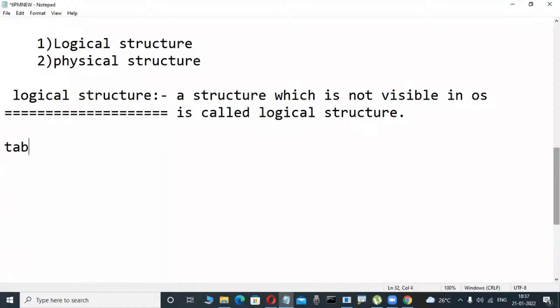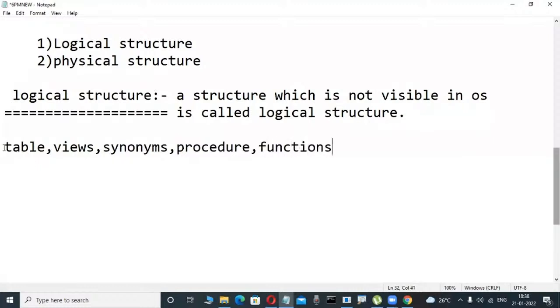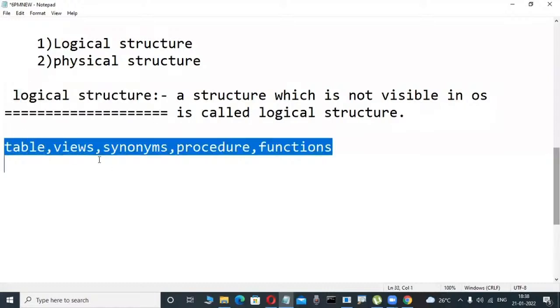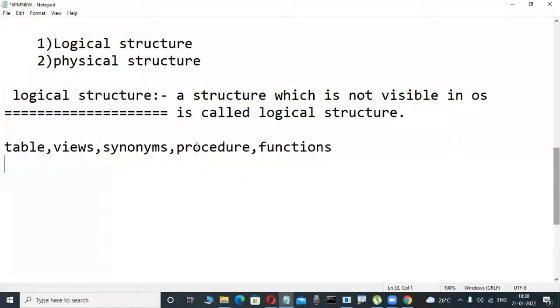That logical structure contains tables. In Oracle, SQL Server, and MySQL also, tables are there. Views are there, synonyms are there, indexes are there. These are all database objects. So many things are there: procedures, functions, triggers, packages. These are all logical structure. That is not visible in the operating system. Whatever courses we are learning, so many objects are not present in the operating system.